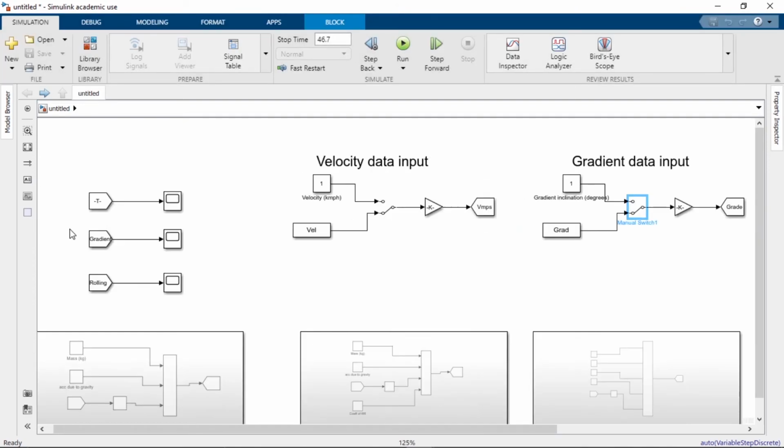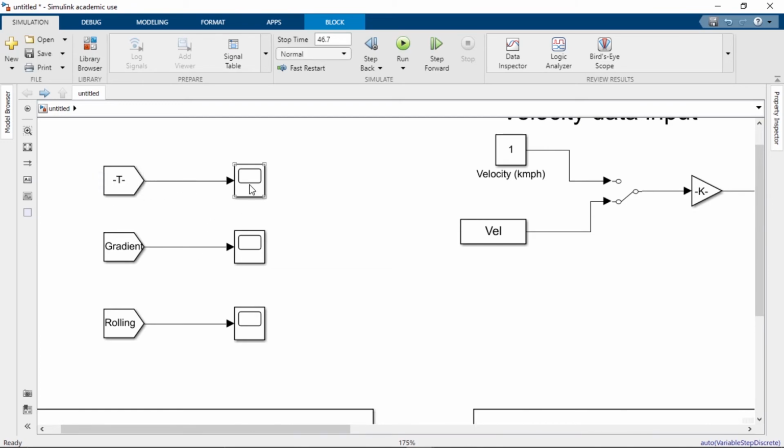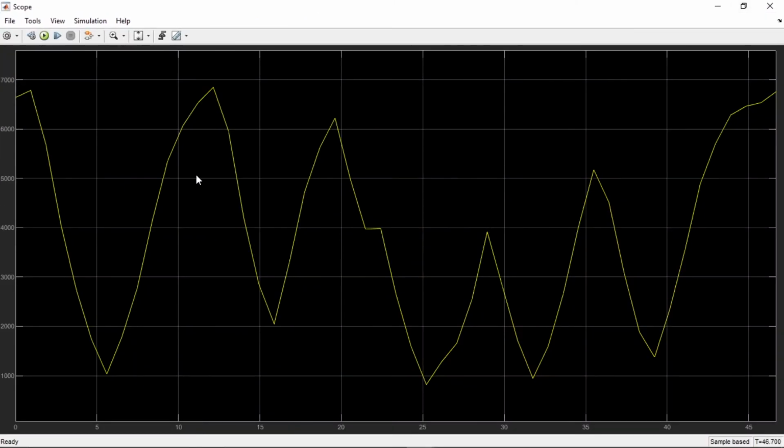Great. So let us have a look at our resistive forces. The first one is aerodynamic resistance. Double click on the block, the scope block. Okay, so this is what the graph of our aerodynamic resistance looks like. Since our velocity is variable, we can see that it is a varied graph and it follows a polynomial of degree 2 function. Here we can see that around 12 or 13 seconds, the maximum aerodynamic resistance is achieved, that is around 7,000 newtons. Similarly, you can see the various dips and peaks for aerodynamic resistance.